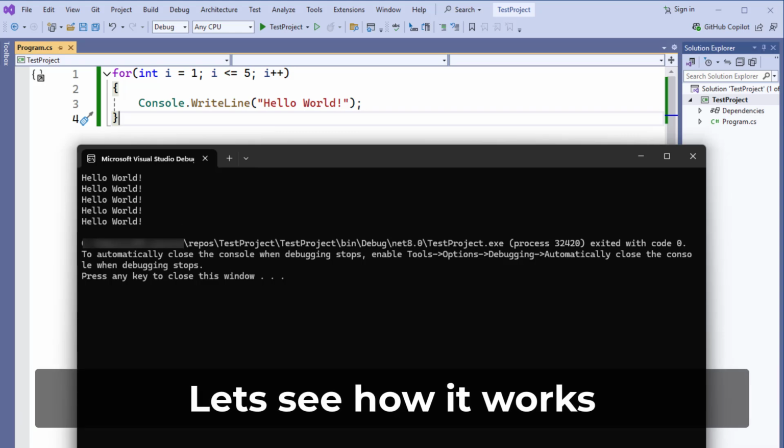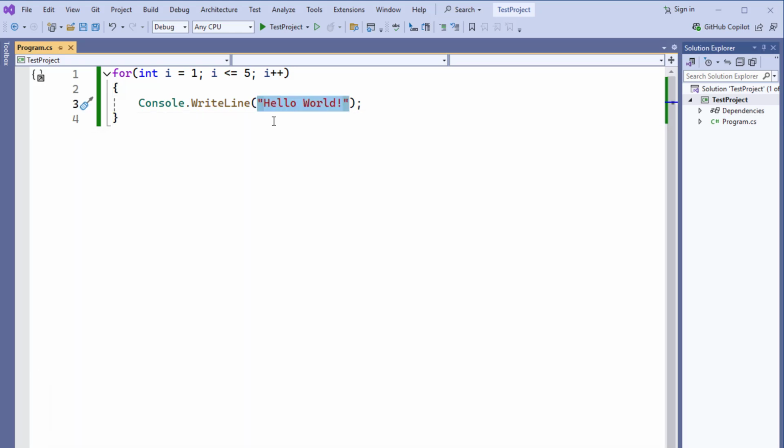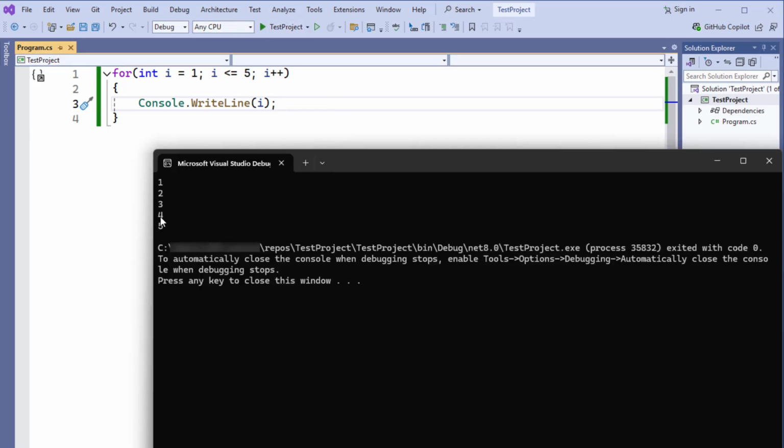Now let's see how it works. Instead of writing hello world, we will print the value of i. Now we can see it printed 1, 2, 3, 4. So the loop starts from 1, comes to the for loop, checks the condition, increases the value to 2, then 3, then 4, then 5, and after that the condition becomes false and the loop stops automatically.